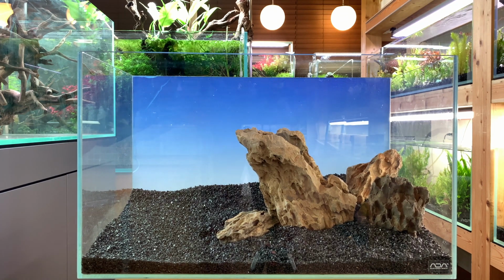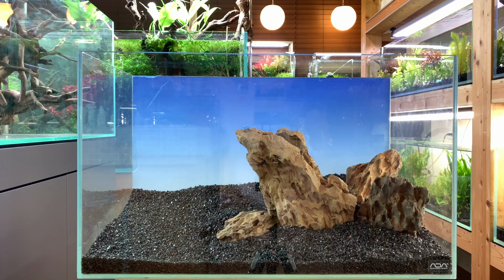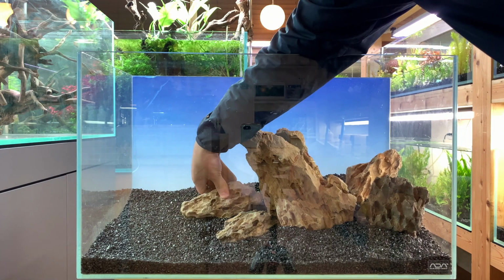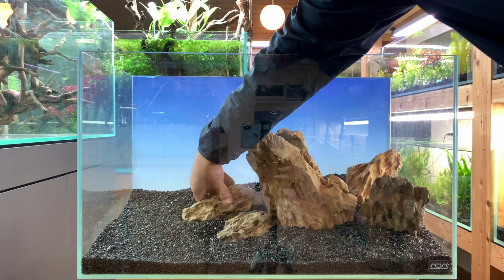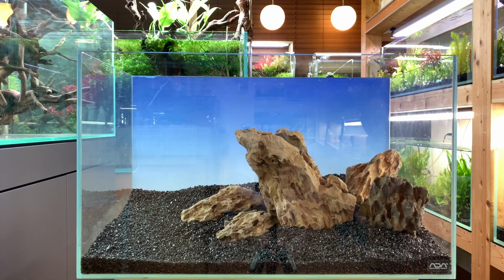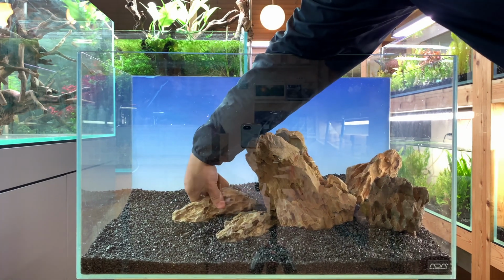Now I'll be sculpting the aquascape next. These stones act as a side character to make the primary stone stand out even more.